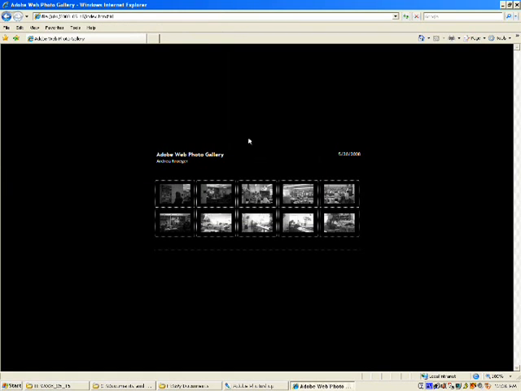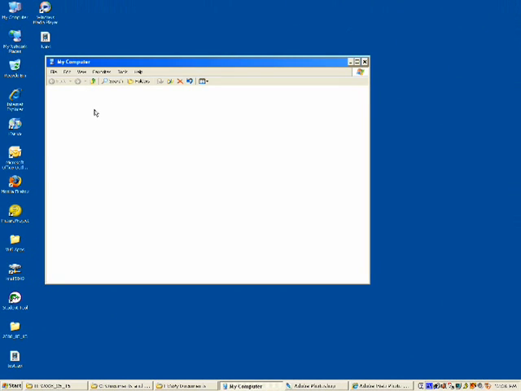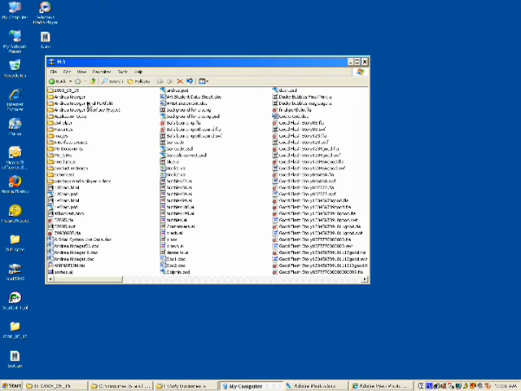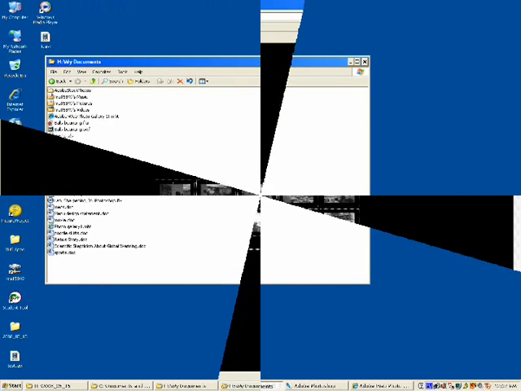After you've saved it, make sure you minimize. Go in and find the folder of where it's at. My documents is where I saved it, and gallery. If you click on it twice, there's your photo.